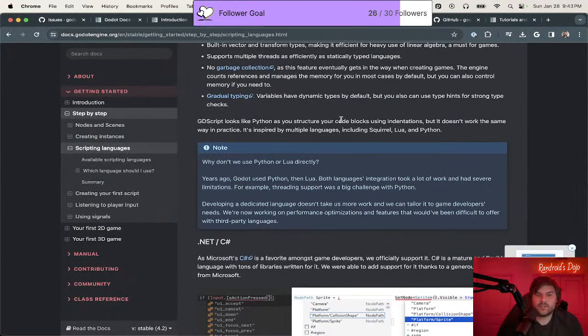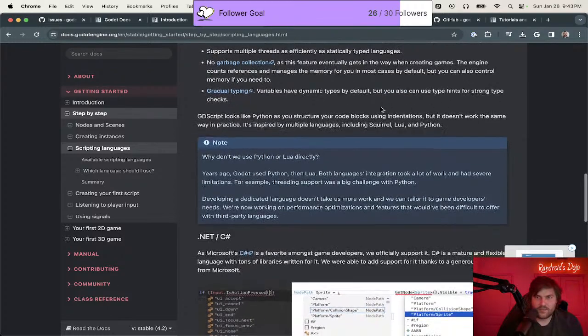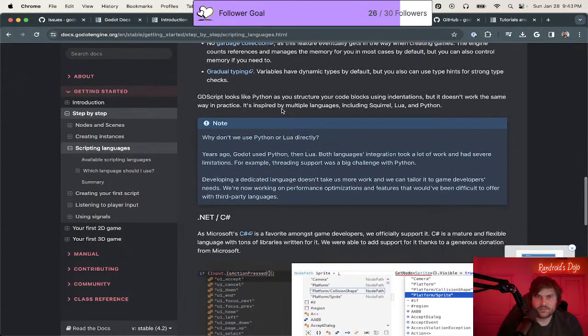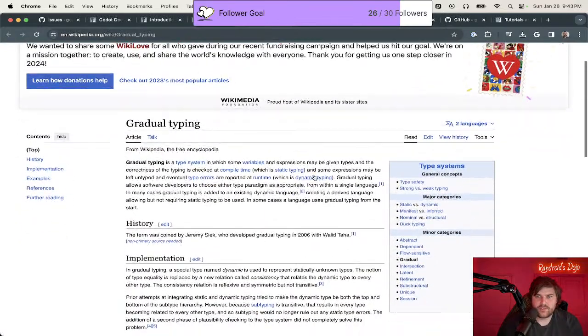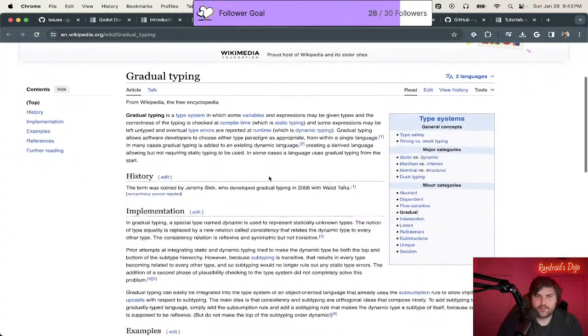Gradual typing. Variables have dynamic types by default, but you also can use type hints for strong type checks. Interesting. Gradual typing. Can't say I've heard of gradual typing.